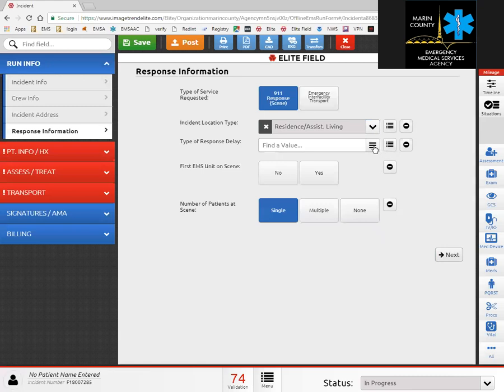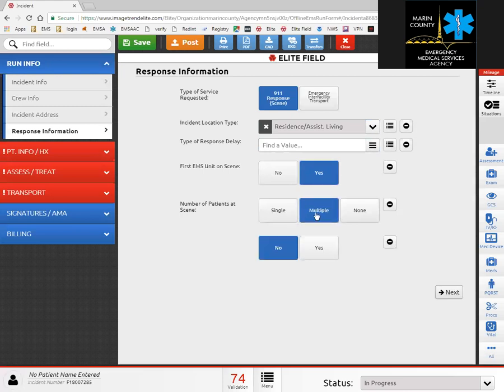If there's any response delays, they can go in here, whether or not you're the first unit on scene, and number of patients on scene. It will default to single, but you can change it to multiple, in which case you will get some other questions. One of the things that's common to the fields here are these buttons here.